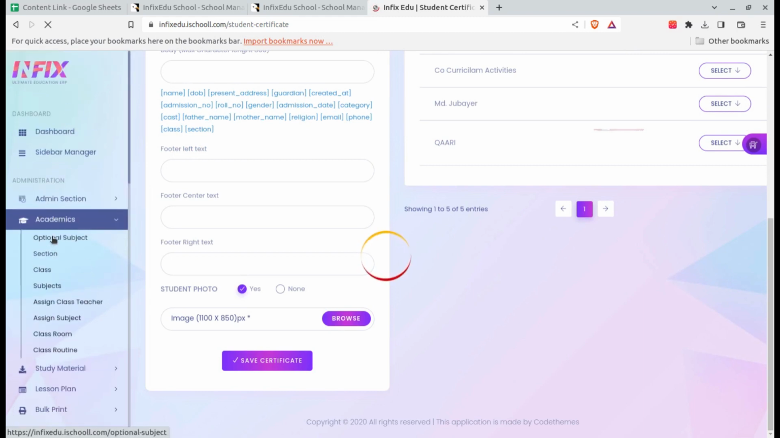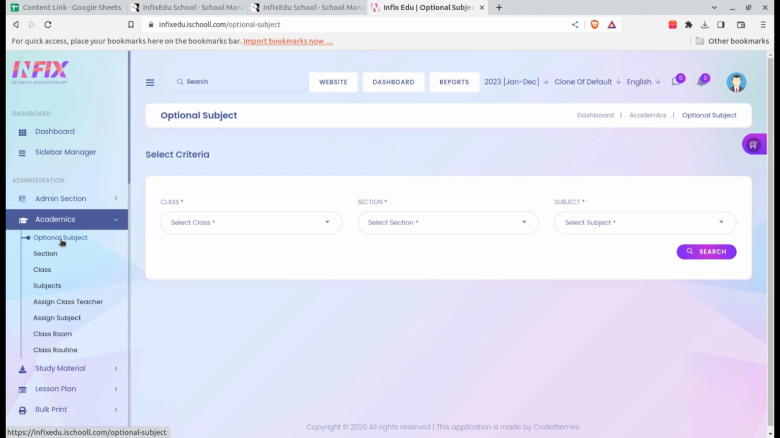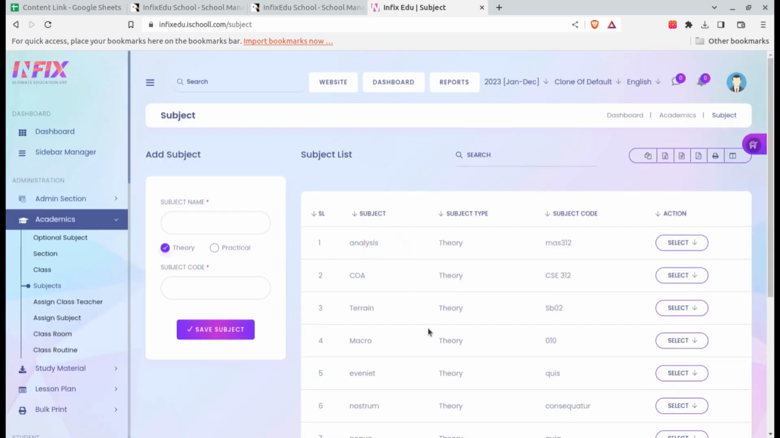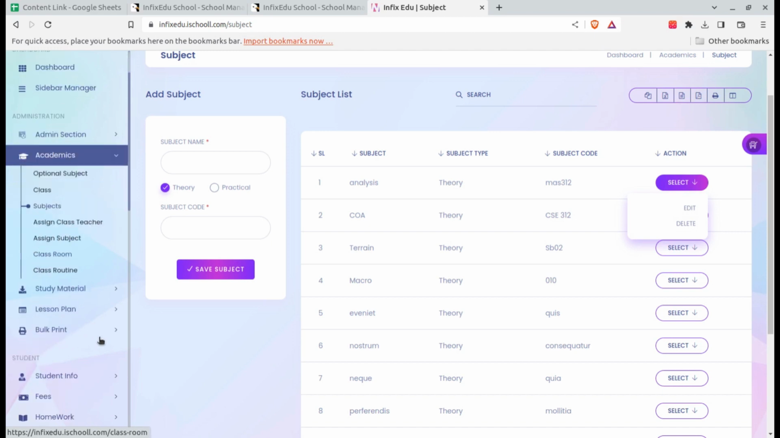Next is academics. Optional subjects can be handled from this academic section. Further there are sections, classes, subjects, and assigning class teachers and subjects. I'll show you the subject screen, which is going to be important. Okay, so subjects can be set here. You can save a subject as theory or practical, and you can define new ones and even edit the existing ones. Then assign class teacher, assign subject, classroom, and the routine.